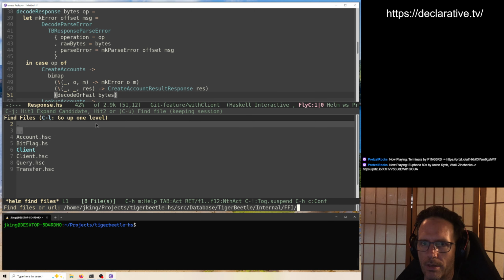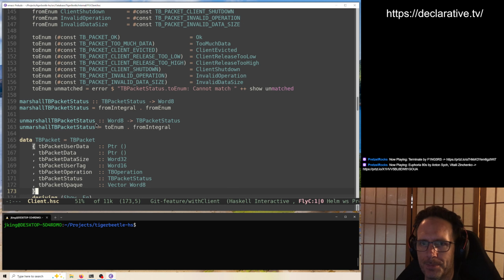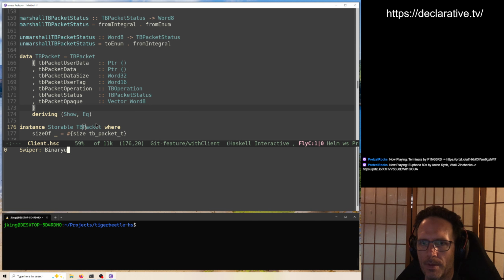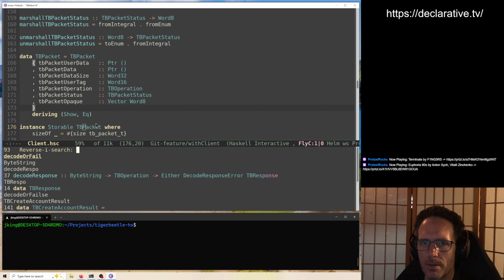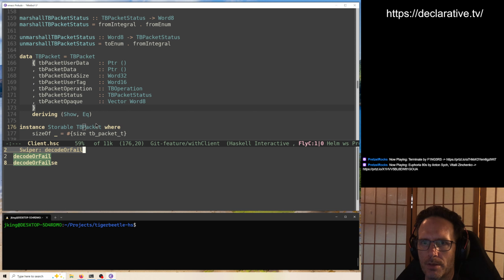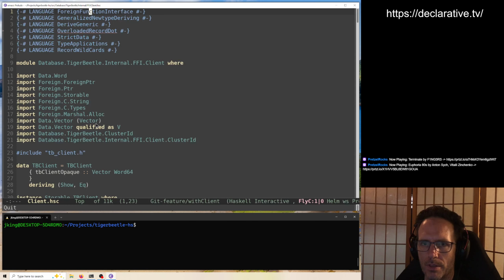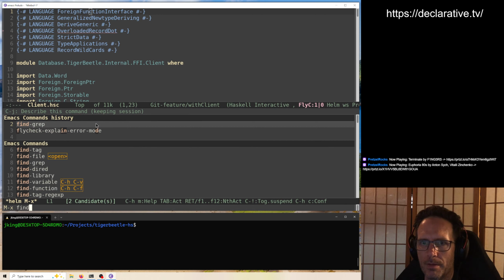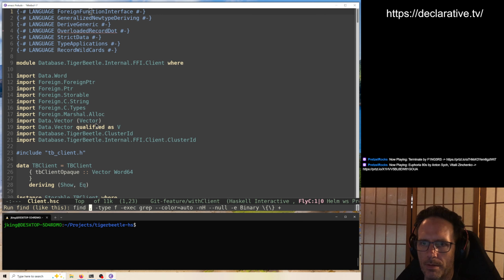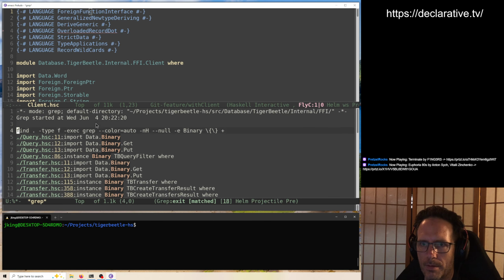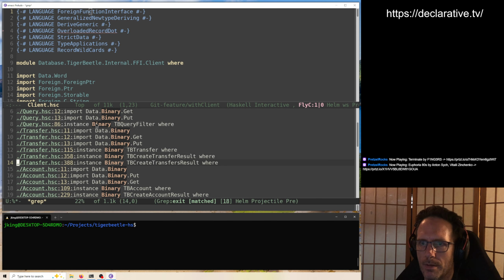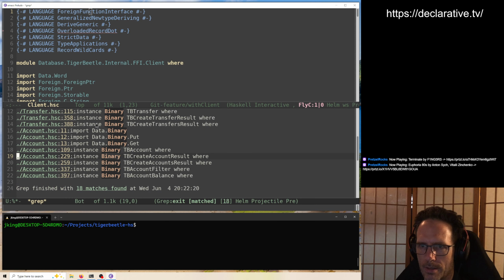which is Binary, which I think is in, I want to say it's in client in the FFI layer here. I could be wrong. Some instances of, no, there's some usage of decode or fail here. We have a Binary for transfer, create transfer result, TB account, TB create accounts result.